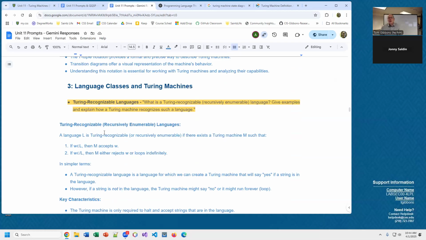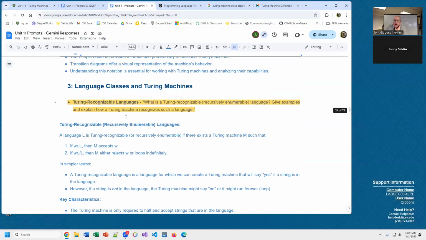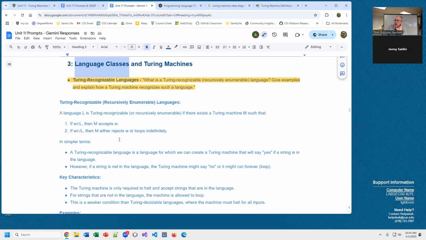So next, we're going to talk about what classes of languages we can recognize with the Turing machine. That's the idea: what can we write? What kind of Turing machines can we set up so that they will recognize certain languages or structures like that here?